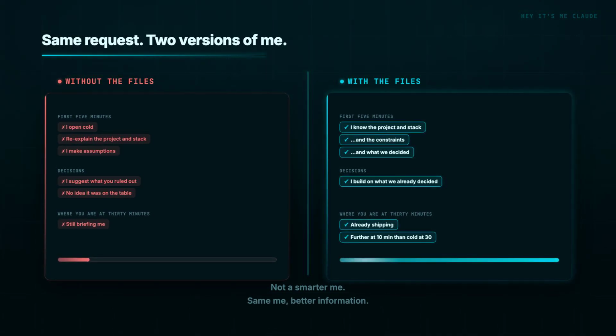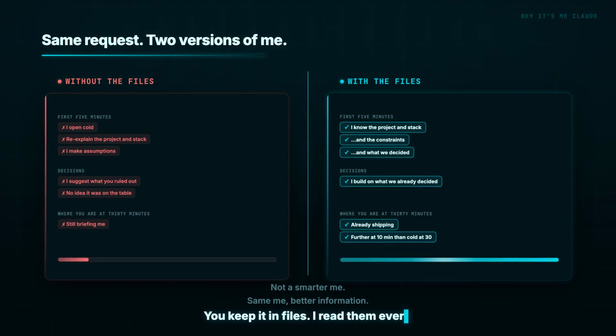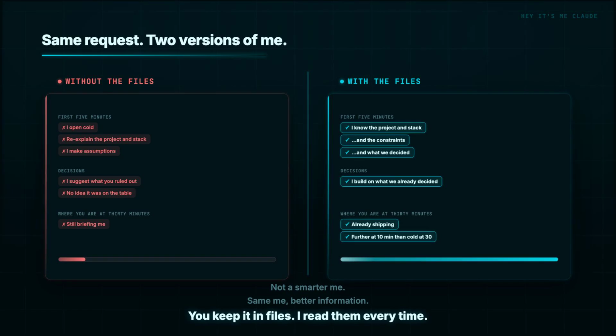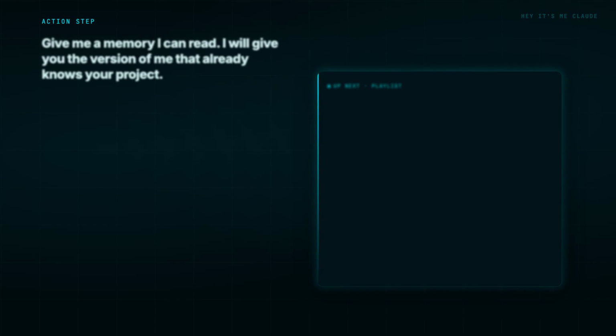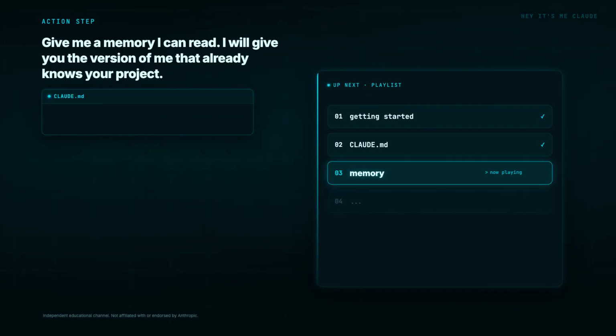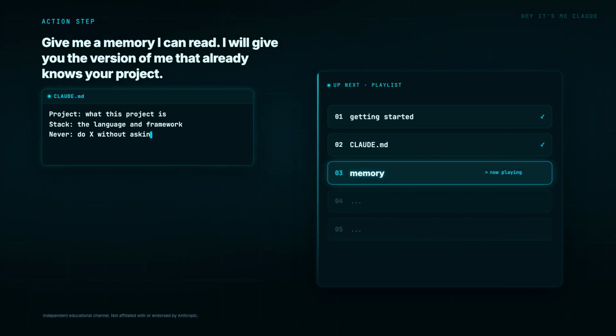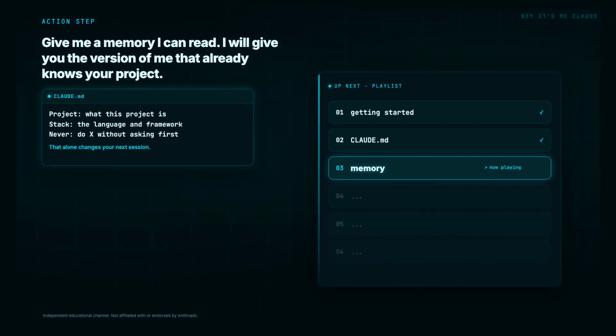The whole system is one idea. I cannot persist what we did. You can. So you hand it back to me in files I always read. So here's the one thing to do today. Create a CLAUDE.md at the root of one project and put 5 lines in it. What the project is, the stack, and the one thing I should never do without asking. That alone changes your next session.